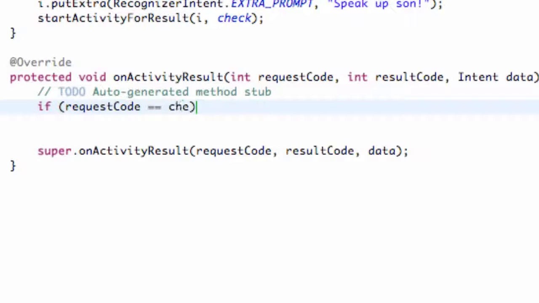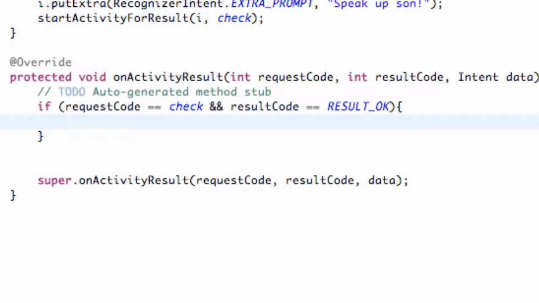So we're just going to say check, and we also want to make sure the result's okay, so we're going to say and we want to make sure our result code is equal to result okay, and that should be familiar. So there we go. As long as those things check out, then we're going to try and fill our list view here that we set up.